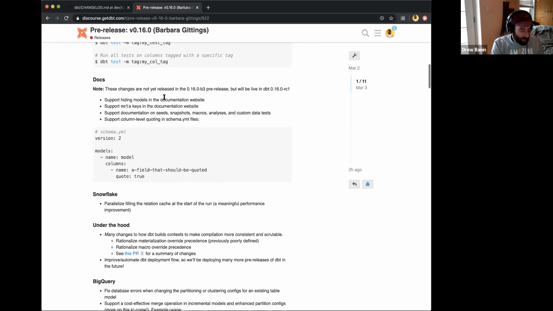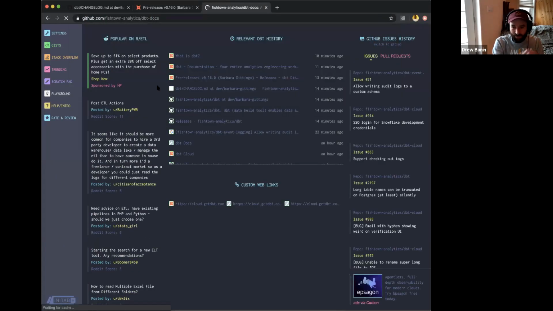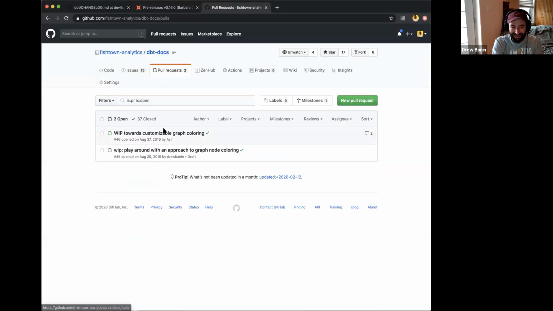Okay, so there's some other big changes to the documentation website, and they're worth calling out here. For those of you who have installed 0.16.0, I'm curious if you've generated the docs and looked at them at all.